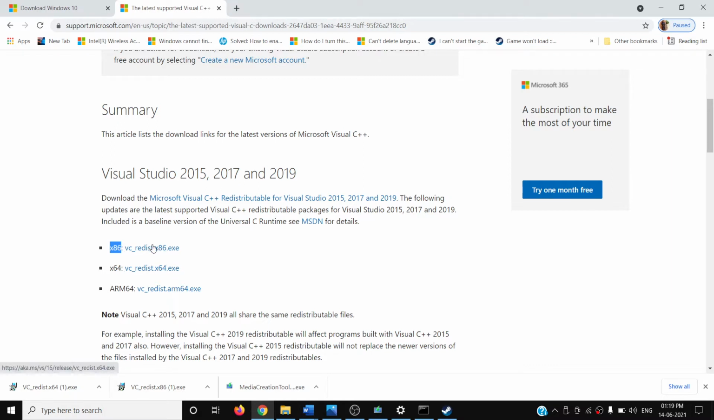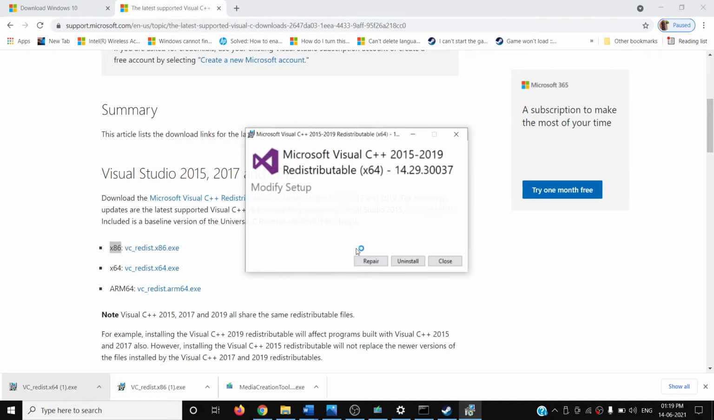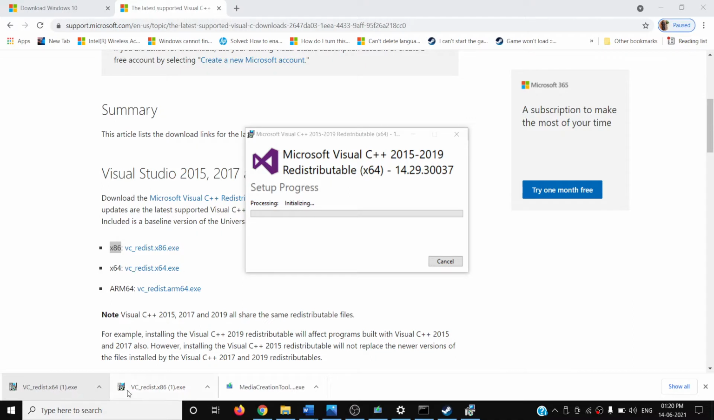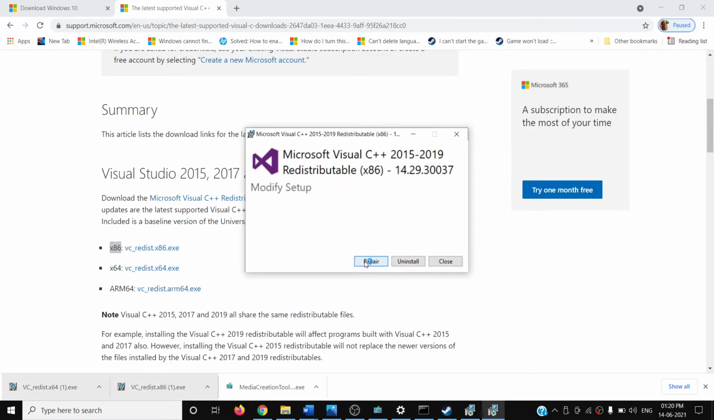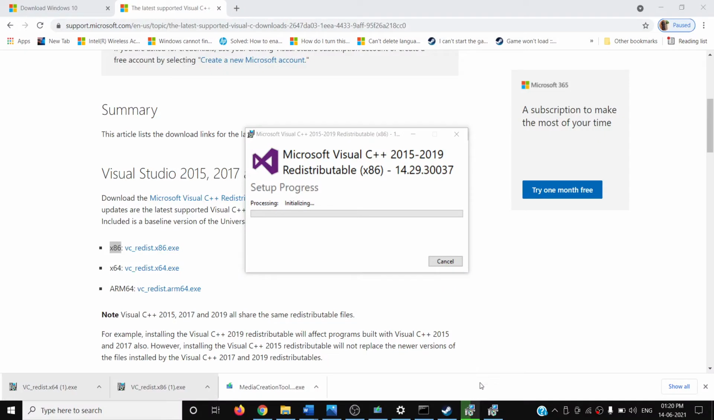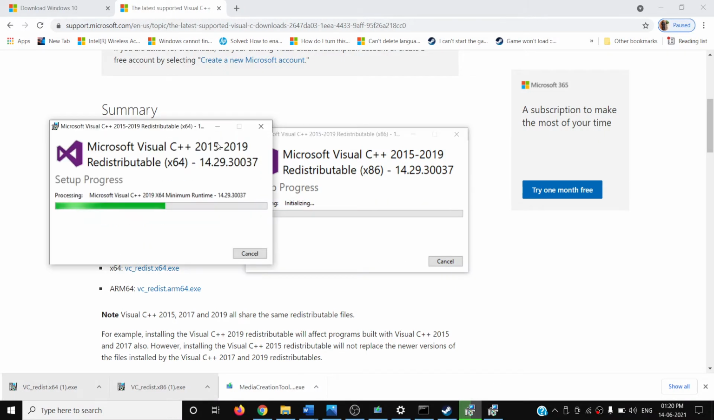So click on both the exe files, and once the download is complete, run both the exe files. Click on repair or install, whatever you see, and click on yes to allow. Run both x64 and x86. Click on repair or install, whatever you see, and then click on yes to allow. And then let the installation complete.